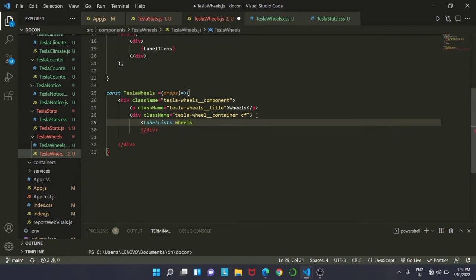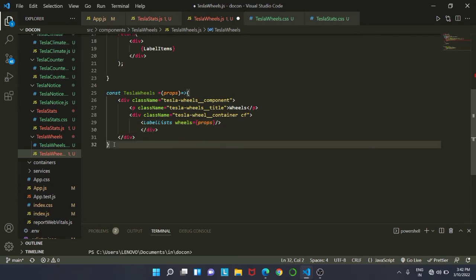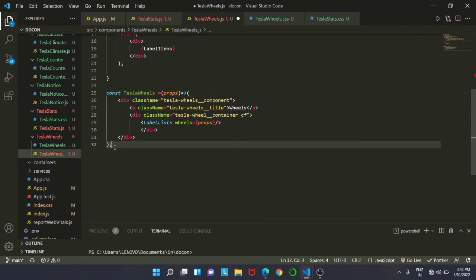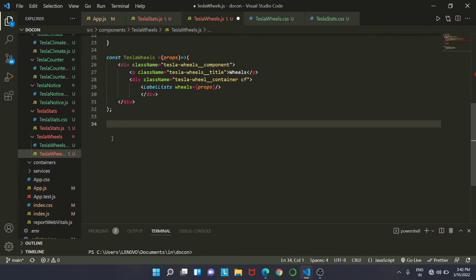So here we will add our component and we will render it here. So label list, and inside that the wheels is assigned to props, and we will close all our div tags and we will add the prop types at the end.